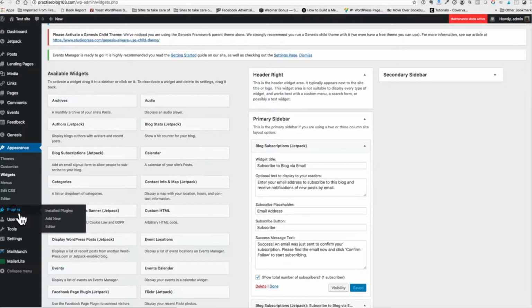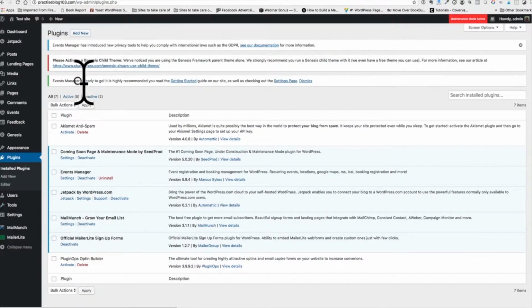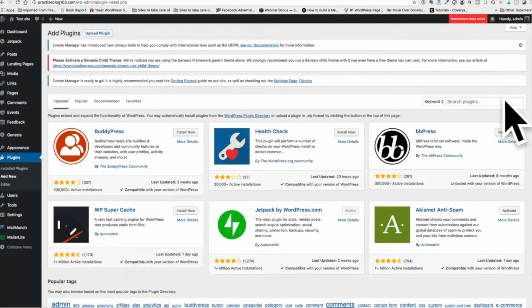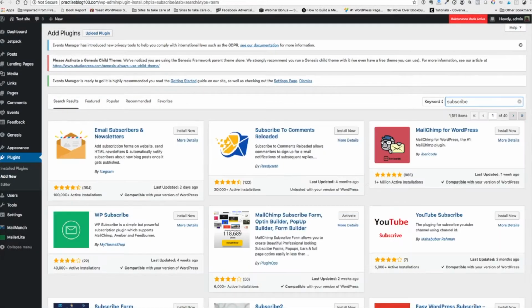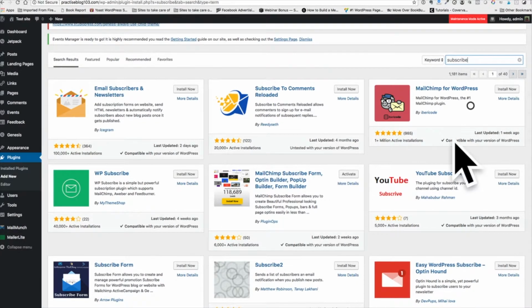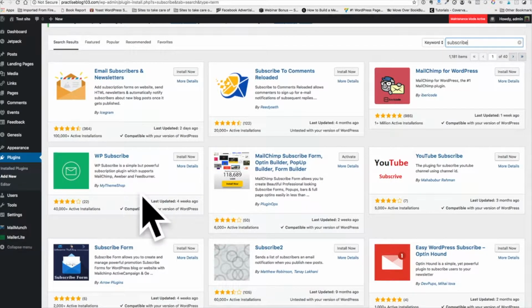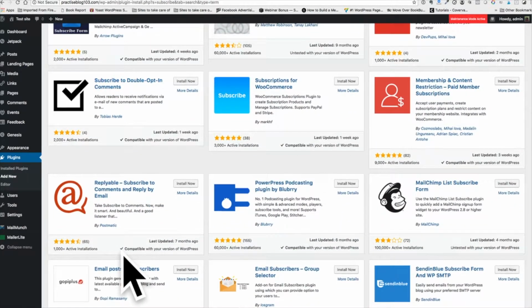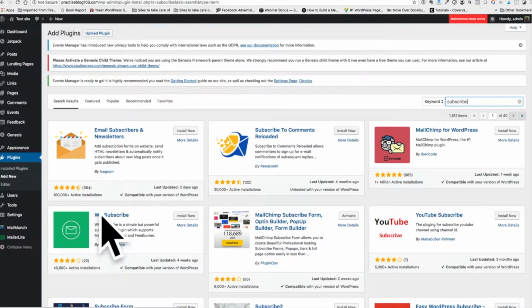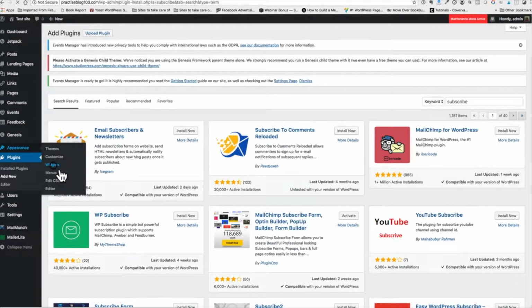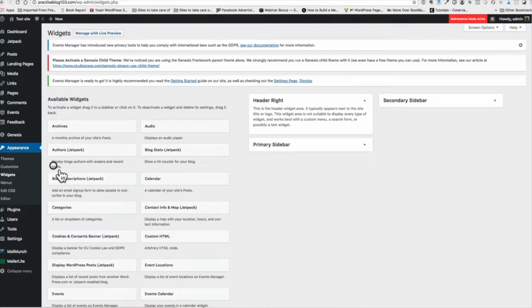Let's talk about other ways that you can do this. If I go to plugins and add new, and then I'm just going to type in subscribe, it'll bring up all sorts of choices because you can subscribe to a variety of different things. You can subscribe to comments, you can just subscribe to a mailing list, which we'll talk about in a sec, or YouTube, etc. This WP subscribe has been around for a long time, and so has subscribe to. And subscribe form, I think, is another one that has been around. But as you can see, there's no shortage of choices. So if you don't wish to have Jetpack on your WordPress blog, there are lots of other choices.